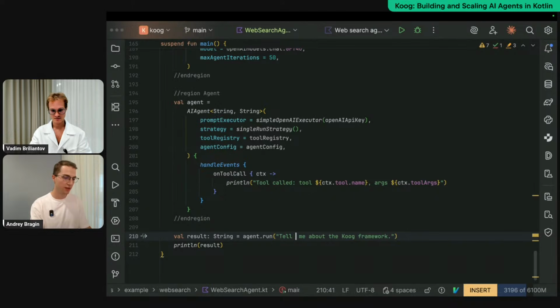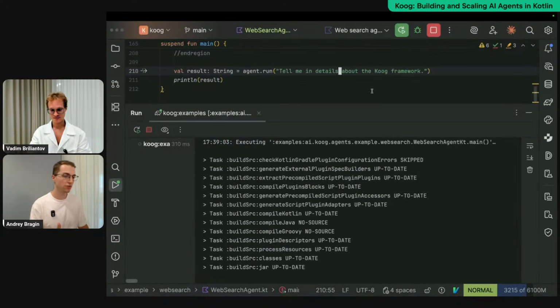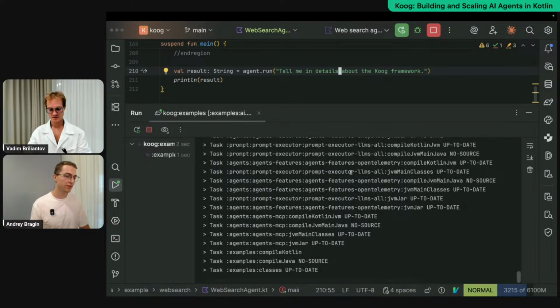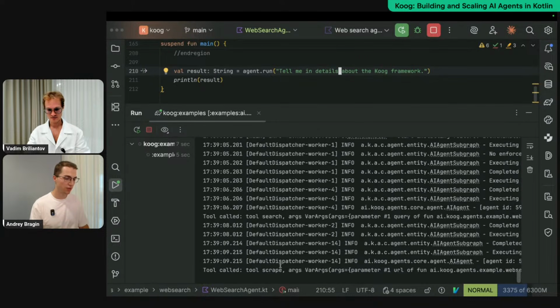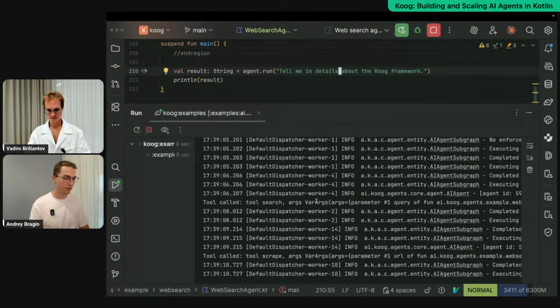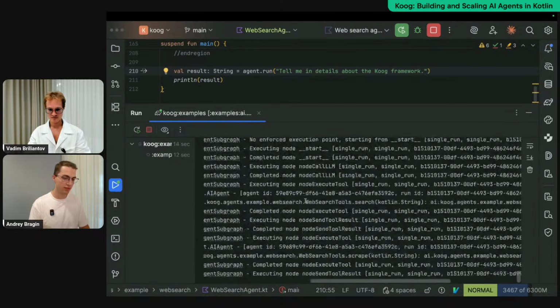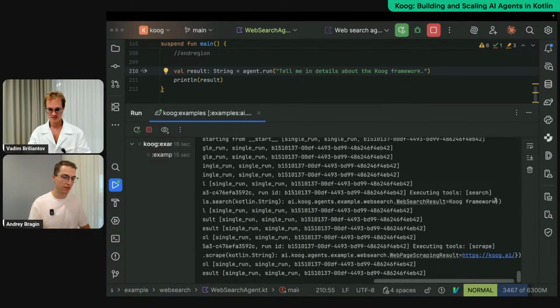Tell me in details about the Koog framework, and let's see how modifying the input, how modifying the query affects the agent execution. So I'm just rerunning the same agent, and we can again see the output. And this time, as you can see, it called tool search first, because that's something logical. The agent just wants to search what the Koog framework is.